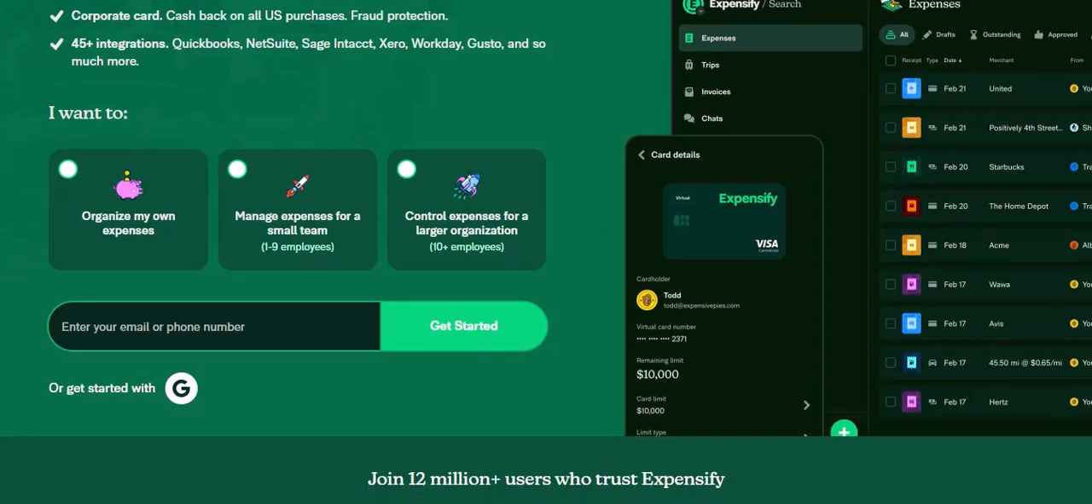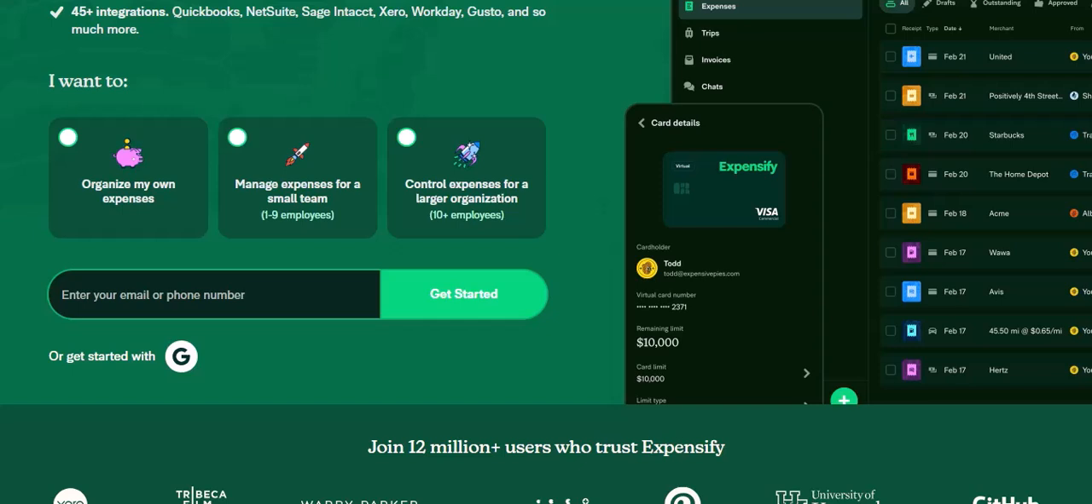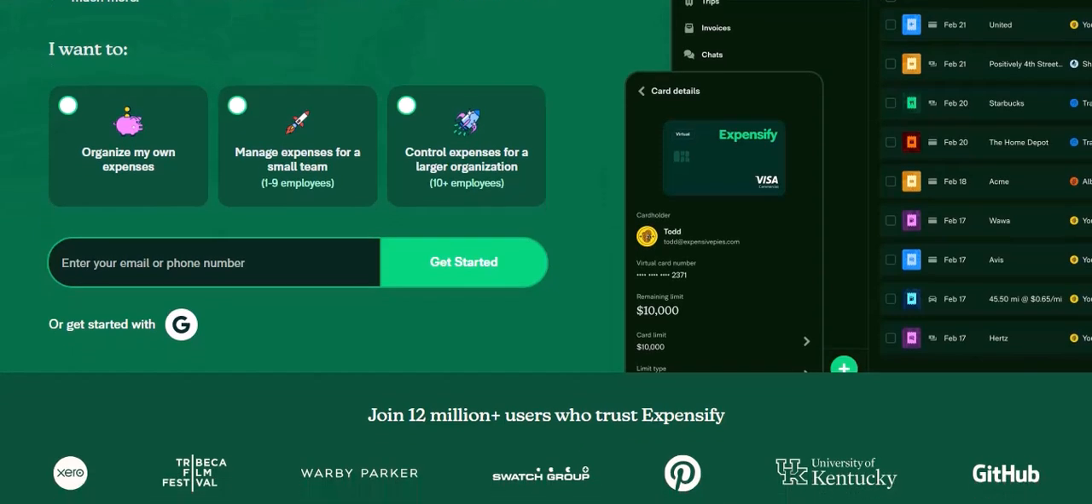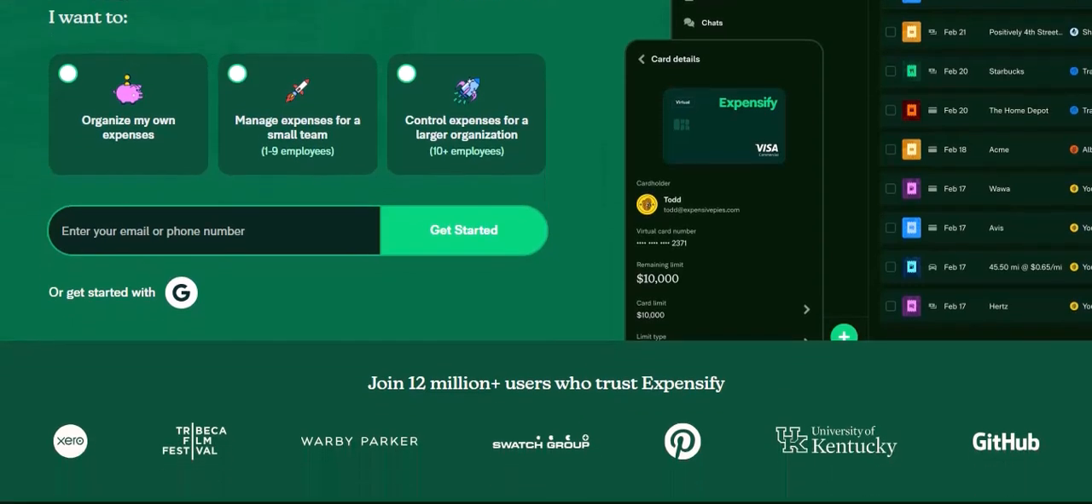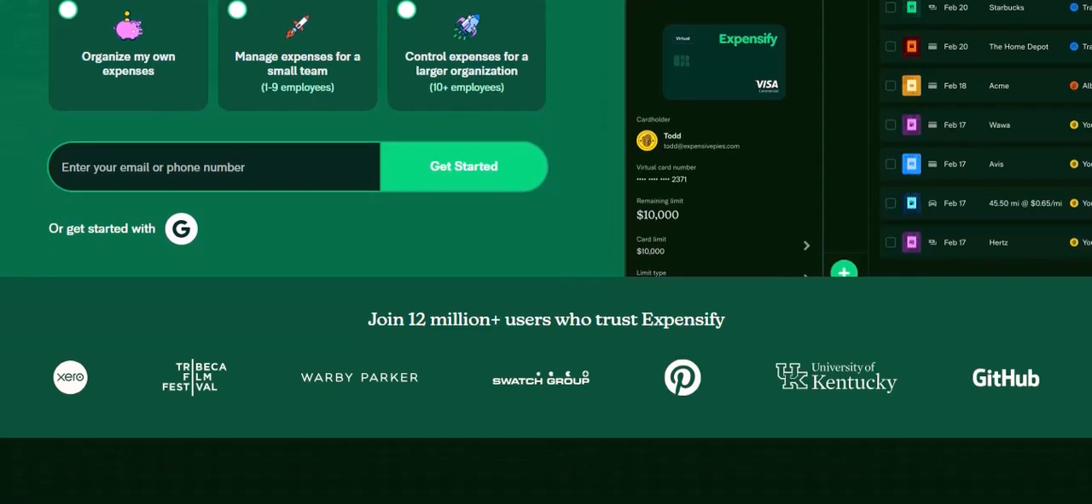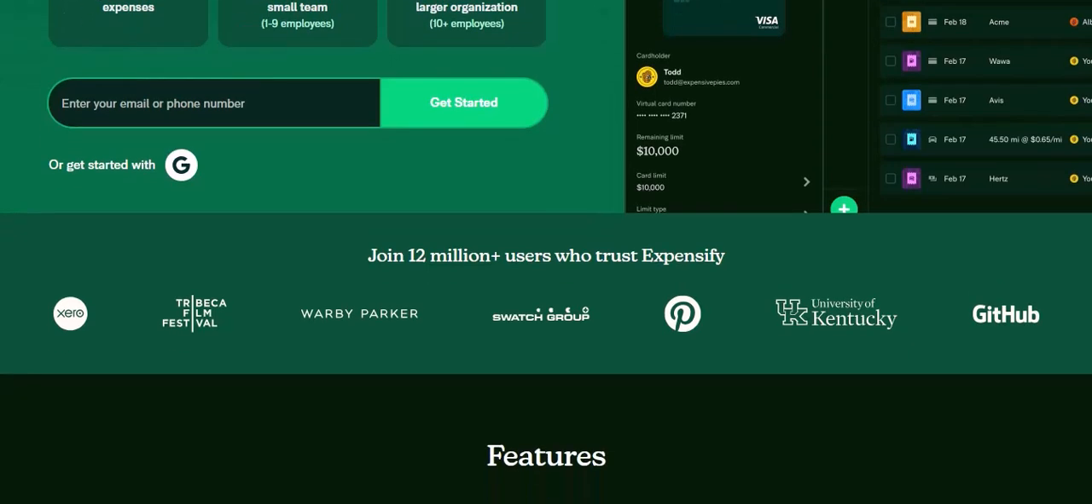Date of purchase, when did you spend the money? Vendor name, who did you pay? Amount spent, how much did it cost? Category, what was the expense for? E.g., travel, meals, office supplies. Purpose of expense, why did you spend the money? A brief explanation can go a long way.